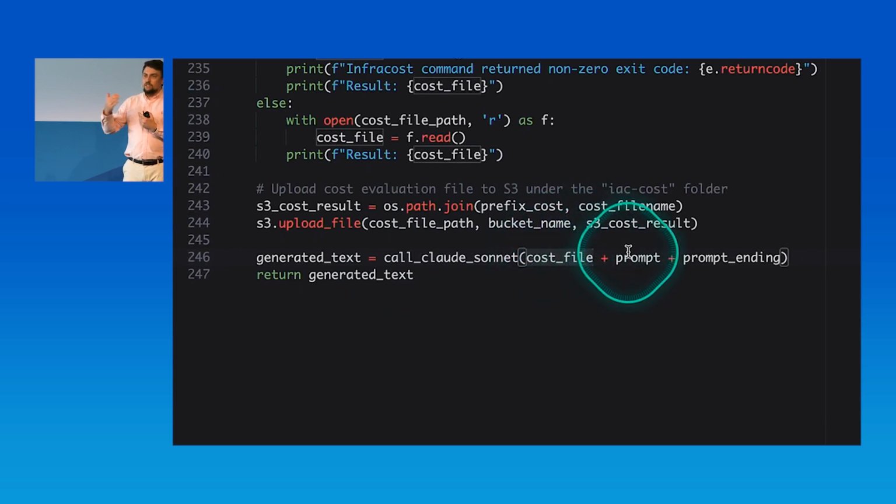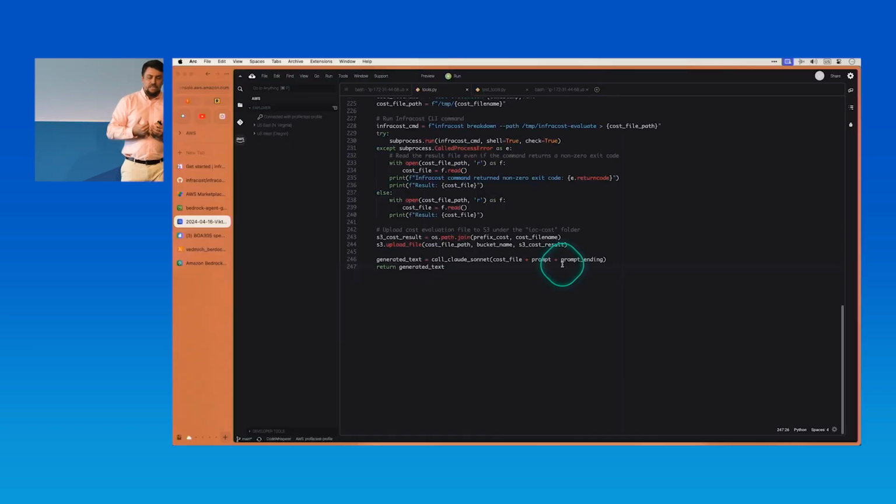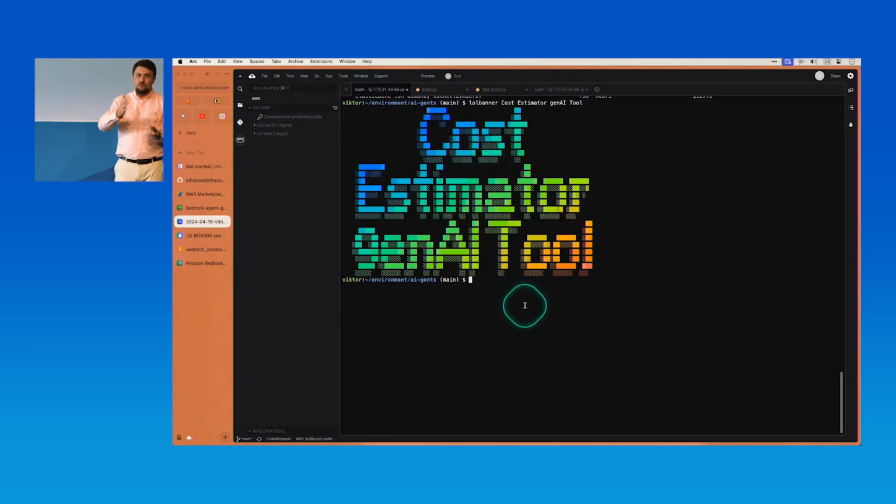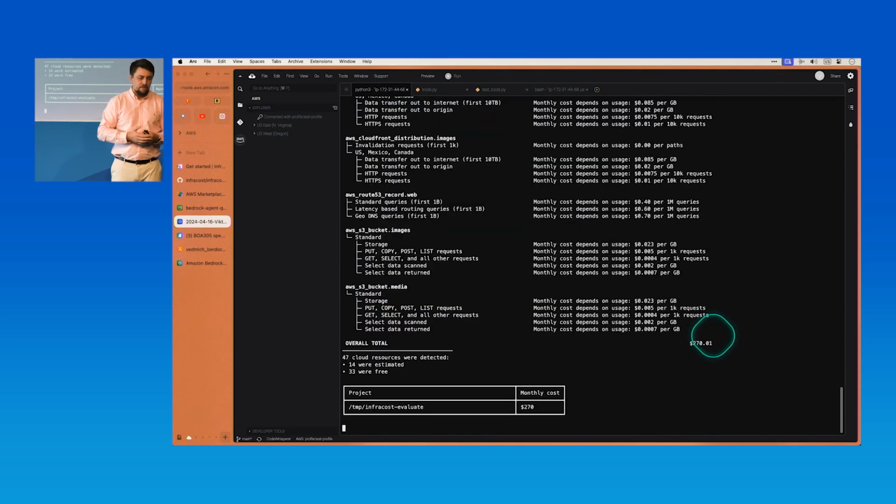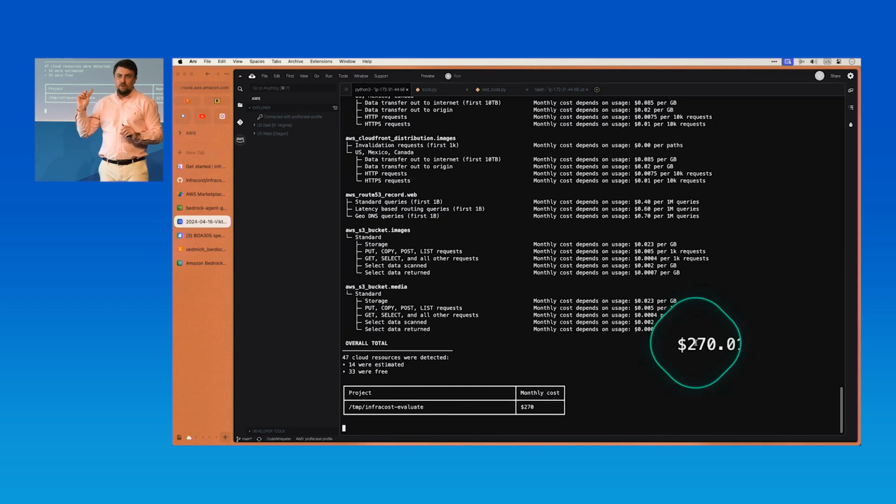I want to ask Sonnet, Anthropic Claude 3 Sonnet version, can you please tell me where I can save some money or distribute the cost between compute layer, data layer, and so on. So here we go. When we run Infracost and output, we will see these images. I mean, like this output.